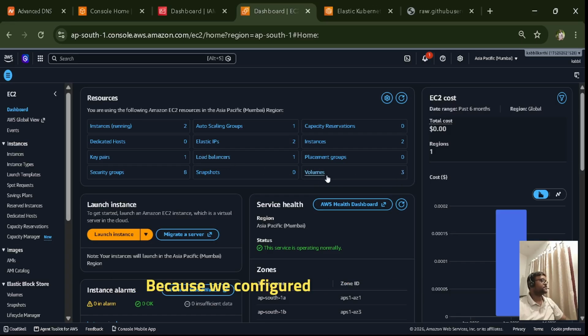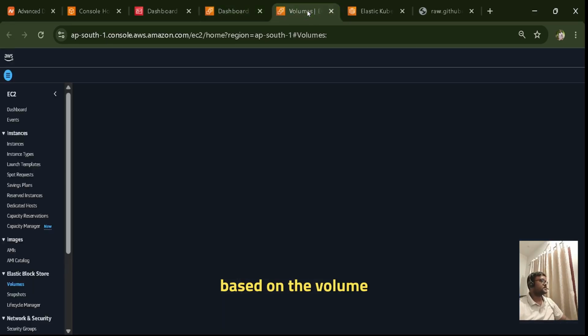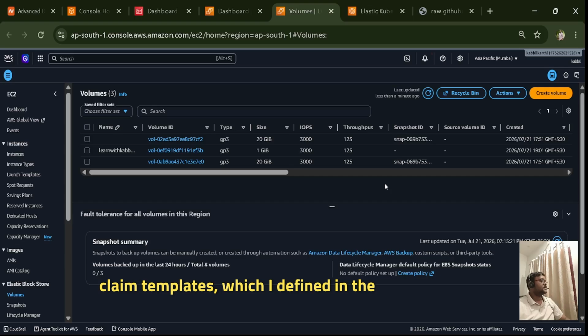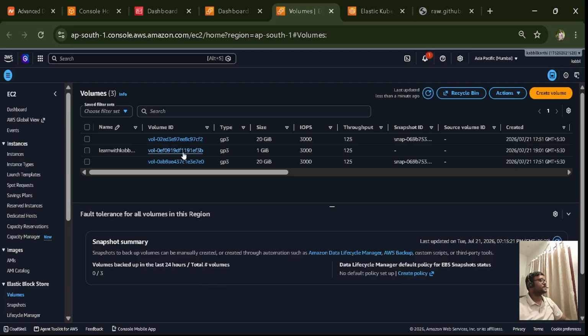Why? Because we configured the EBS CSI driver, which will create dynamically the PV models based on the volume claim templates which I defined in the MySQL stateful set file, which is 1 GB. This one is of a retain claim policy, so it won't delete no matter what, even if we delete the worker nodes and all.